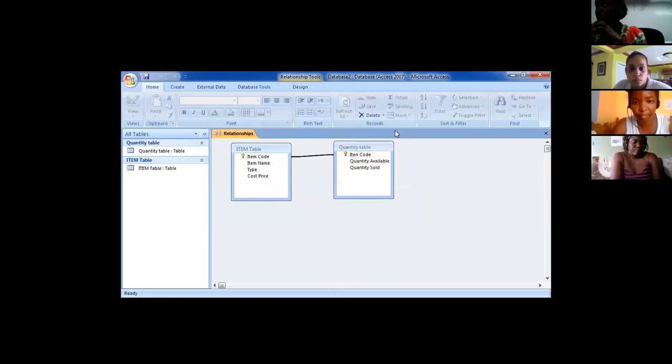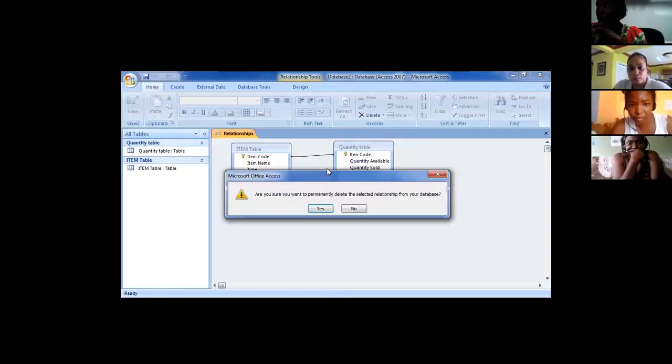Enforce referential integrity. You're going to have to remove that. So you're going to go where the line is, right click it and delete. The line that connects the two tables, go to where it is, point at it, right click and delete. All right, and do the relationship again, say yes.